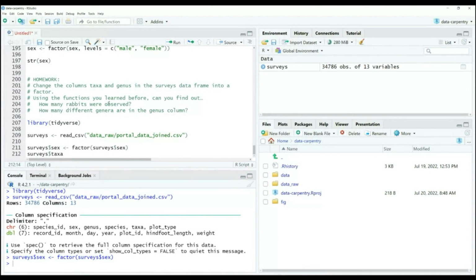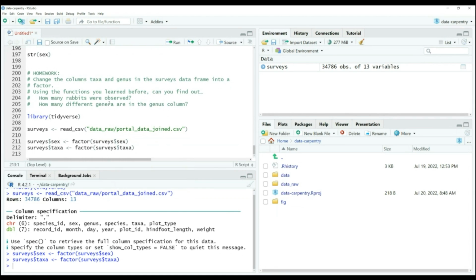So we need the assignment symbol, that is an arrow that we can write with Alt minus, and now the function factor, and again the name of the column, surveys dollar taxa. We execute that, and the same with the genus: factor, surveys dollar genus.